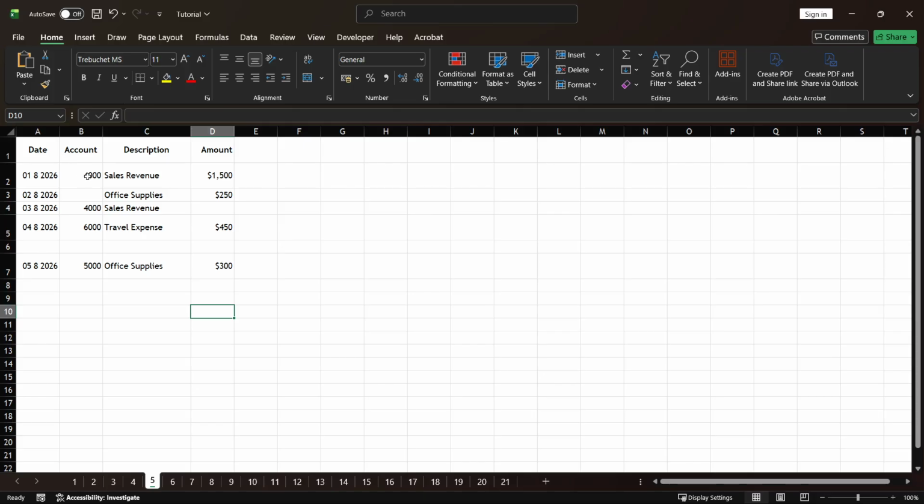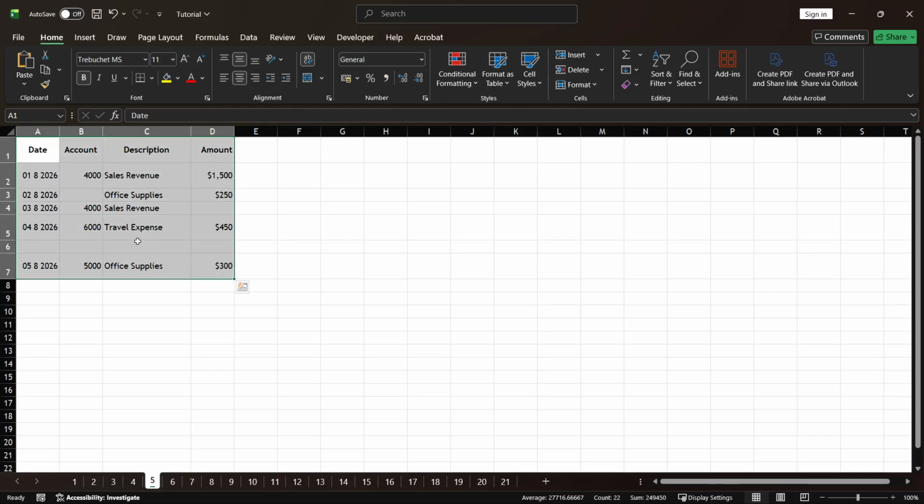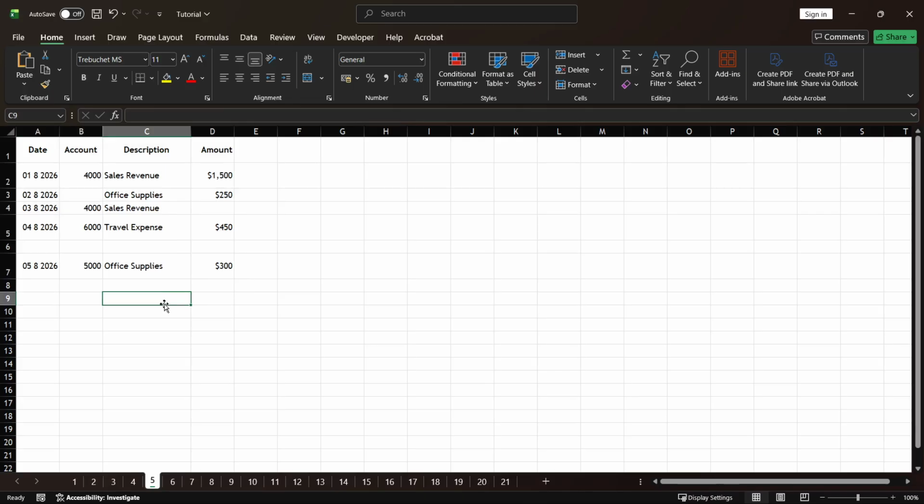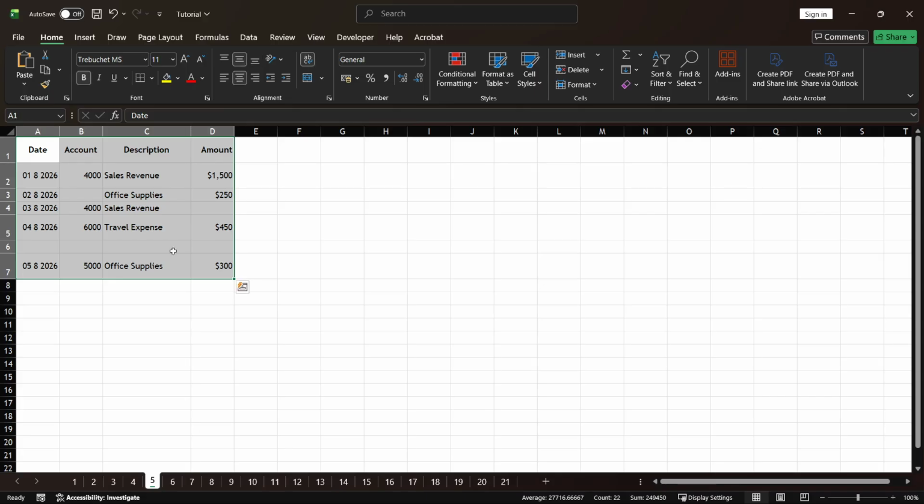Start by opening Excel. Once you're in, enter your sample data into the worksheet. This can be any accounting style dataset you want to clean, such as transaction records, invoices, dates, categories, or amounts. The key here is to make sure your information is laid out in columns with clear header names at the top, because that will help Excel recognize the structure of your data properly.